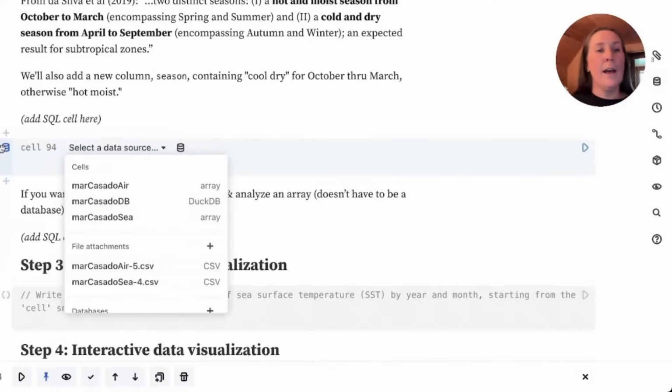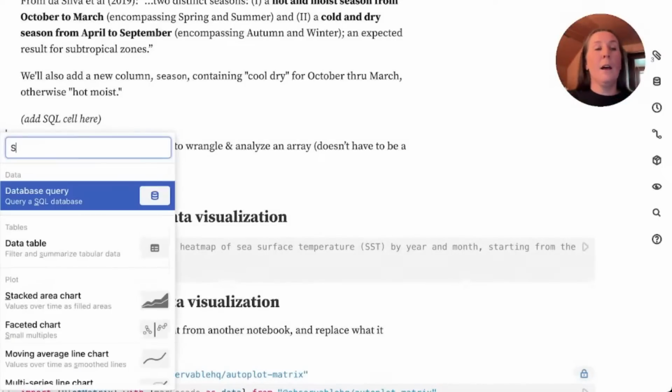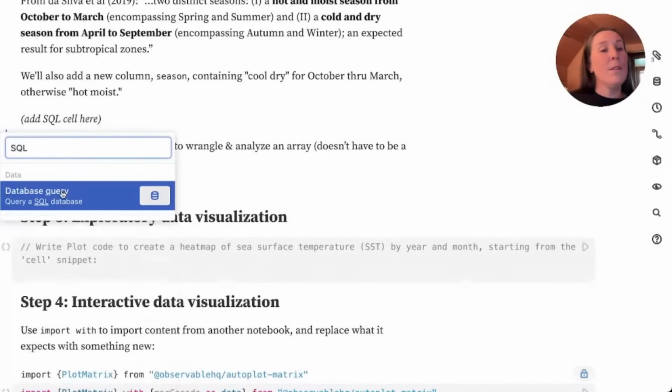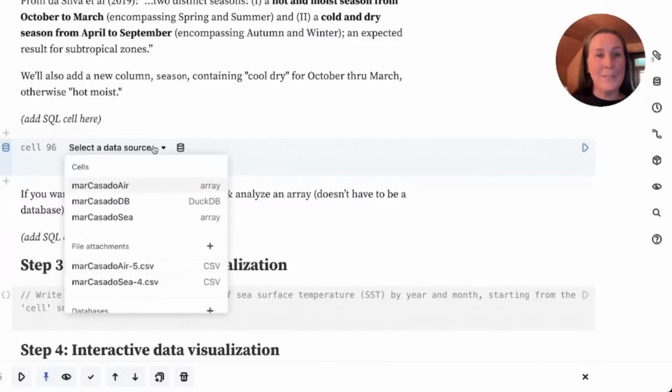I'm going to do that one more time in case that was quick. I'm going to go to my add cell menu by clicking this plus sign. I'm going to start typing SQL. The option that comes up is this SQL database query. Once I select that, a SQL cell is added that prompts me to select my data source. The data source that we're going to pick is the database that we've created.